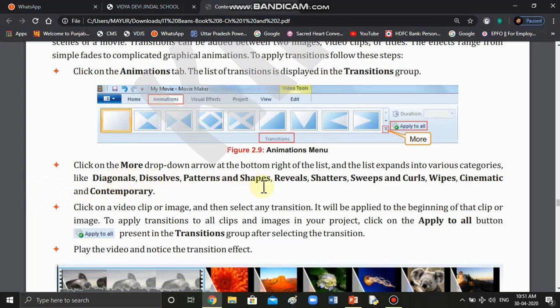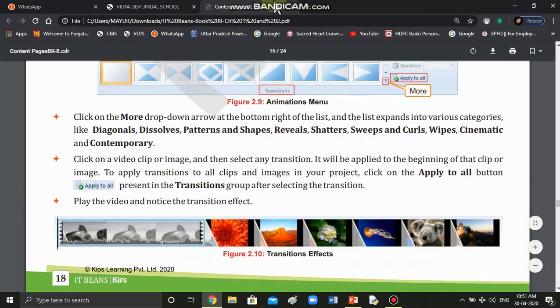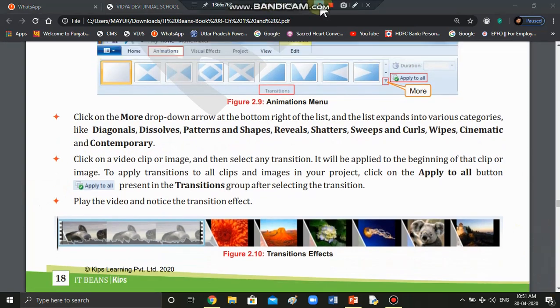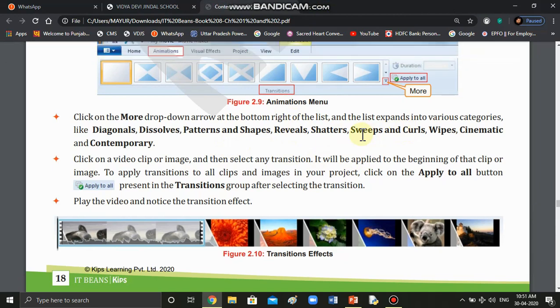All these categories cannot be shown here in my video lecture. What you can do, try to use Windows Movie Maker at home, make a small movie and apply all these types of transitions. You will see their effects. Click on a video clip or image and then select any transition. It will be applied to the beginning of that clip or image.